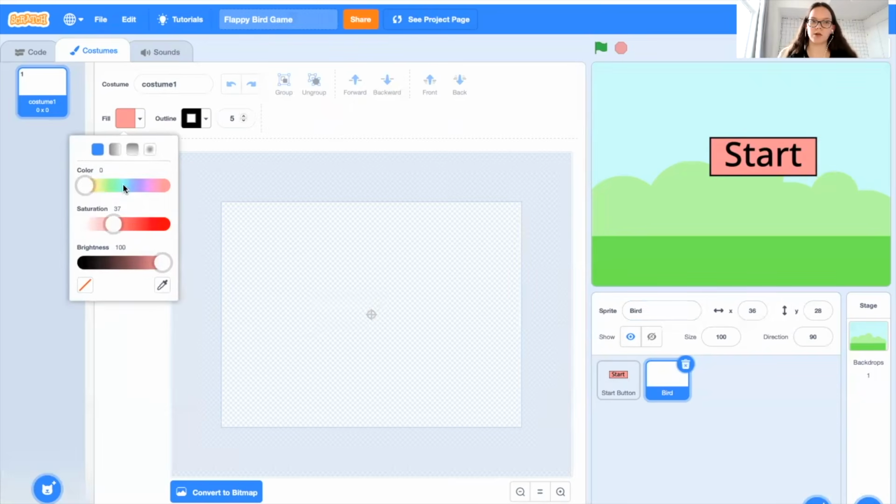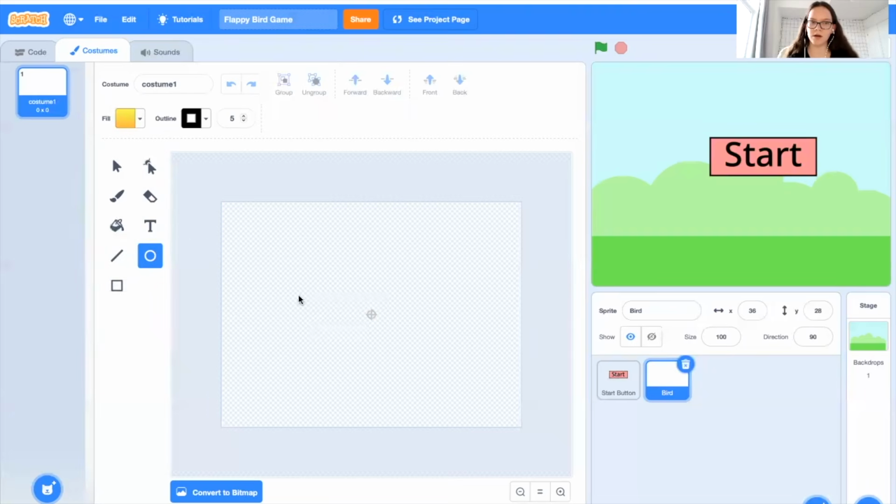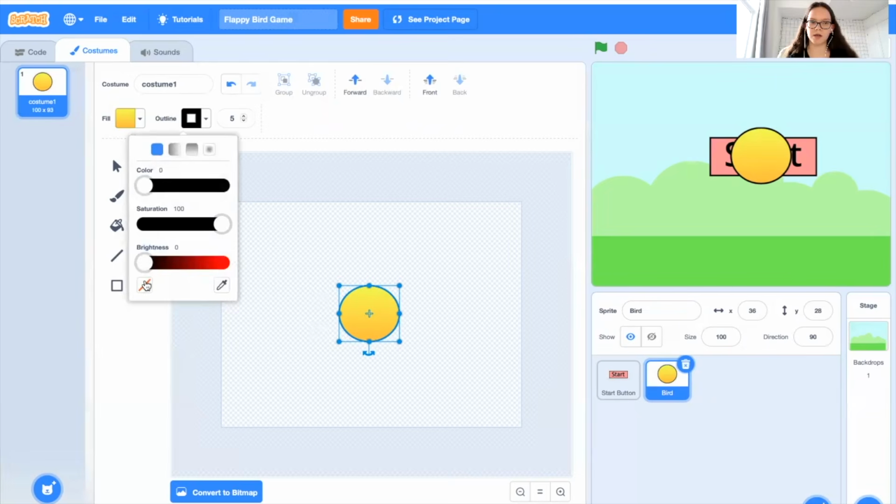The first thing I'm going to do is select this gradient because I want my bird to go from a very bright yellow color to a lightish orange. So you don't have to do this. I just do it because I like the way it makes the bird look, but you could definitely do it any way you like. So I'm going to start by creating a circle for the body, and I'm not going to put any outline on it.